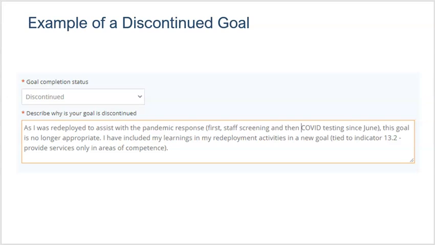If a goal is identified as being discontinued, you'll be asked to provide an explanation. Examples of reasons for a goal being discontinued would be if a goal is no longer relevant due to a new position or assignment, such as redeployment, a new employer, or you're going on a leave of absence, such as maternity, paternity, or medical leave, and goal completion is not possible.